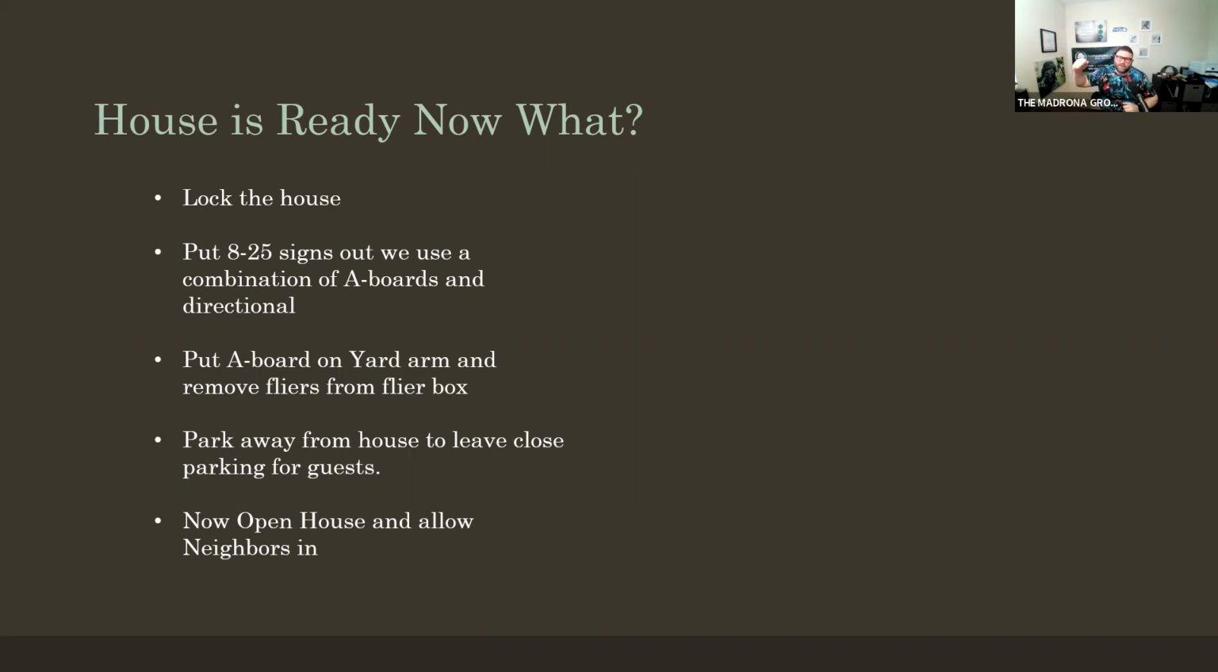And I'll take all the flyers out of the box. Why do you think we take the flyers out of the box? And they got to come inside. Exactly. We want them to come to the open house. We want engagement.